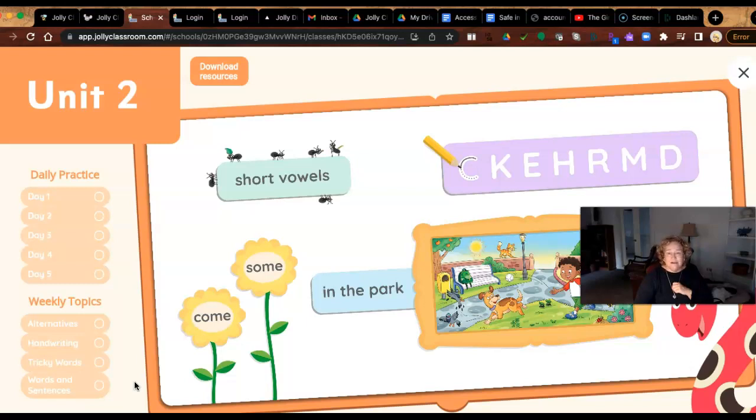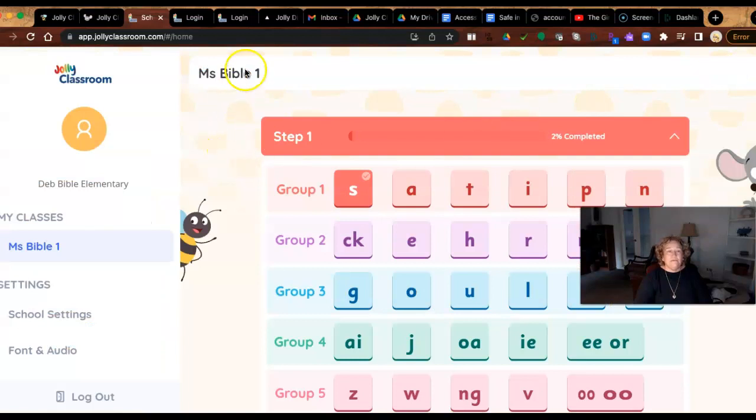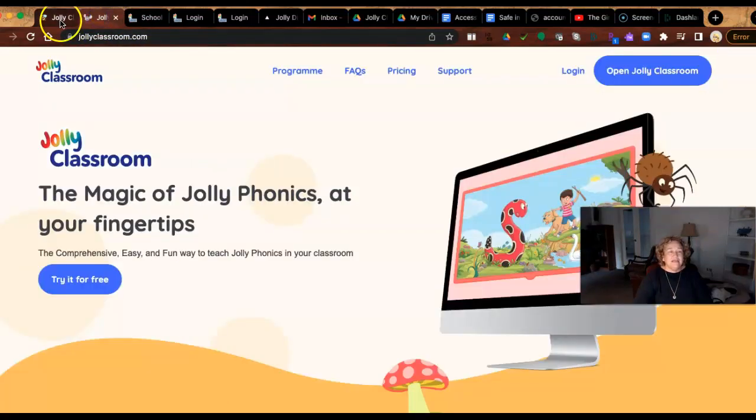Step 3 is set up the same way. So I'm hoping this has been a help to you. If you have any questions, remember you can go to the help page that we started at in the beginning, and I'm going to see if I can get you back to that help page.